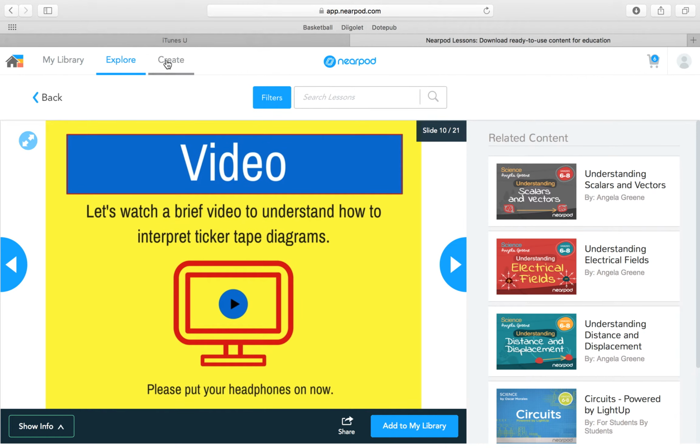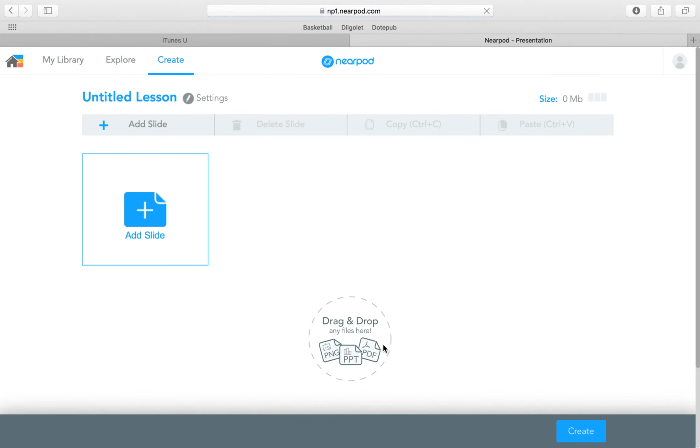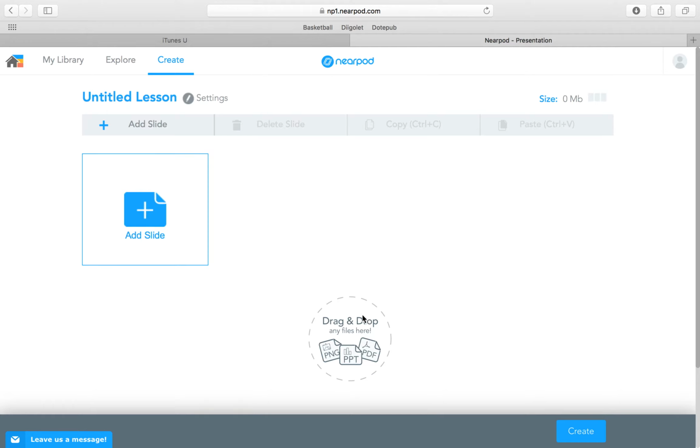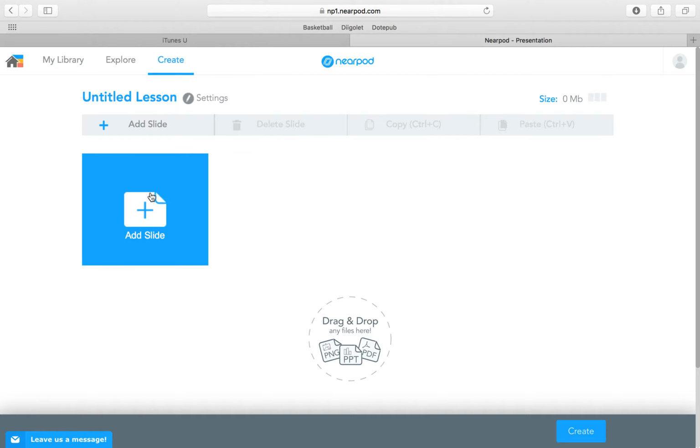So that's the exploring part, and then here's the create part, and this is where it gets really great on the computer. I have 2 options here. I can add a slide manually by clicking this manually add a slide, or if I had a PowerPoint, PDF, or some sort of image, I could simply drag it down there and that would add it. So let's go first by adding a slide.